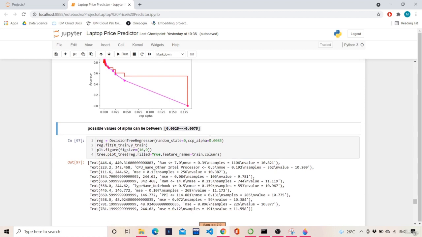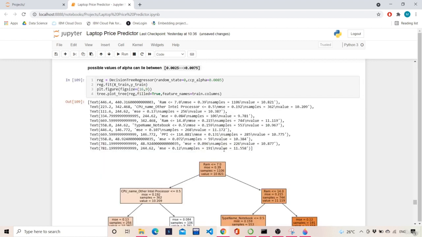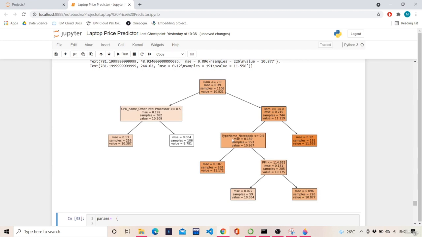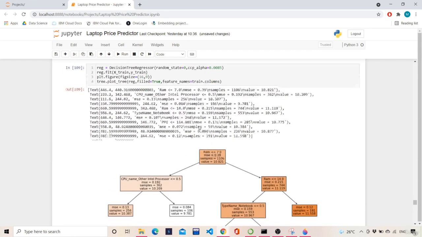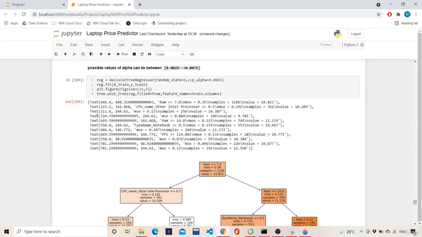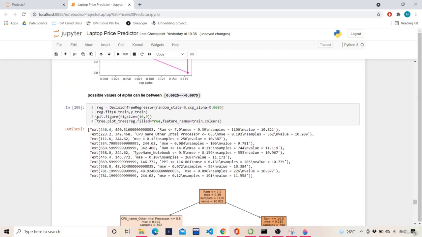If, for example, I keep my CCP alpha value at 0.0085 and run this, you see how short and simple this decision tree regressor object is.